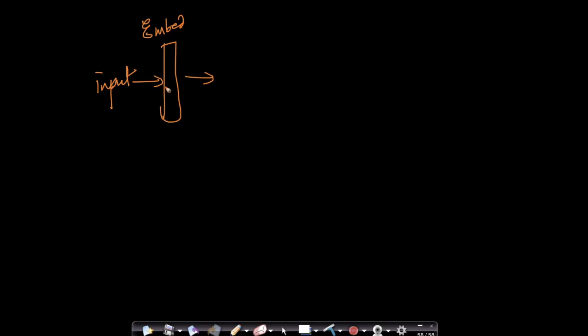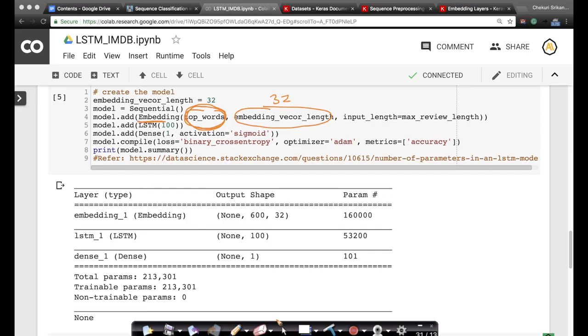So how many parameters do I have here between my input and embed? My input can be a 5,000 dimensional vector representing each word, and my output is size 32, which means I have 32 activation units here. So the number of parameters between my input and embed layer is 160K. When I finally print model.summary, it tells me how many parameters are there in each layer. I strongly recommend you understand how these numbers of parameters were derived.